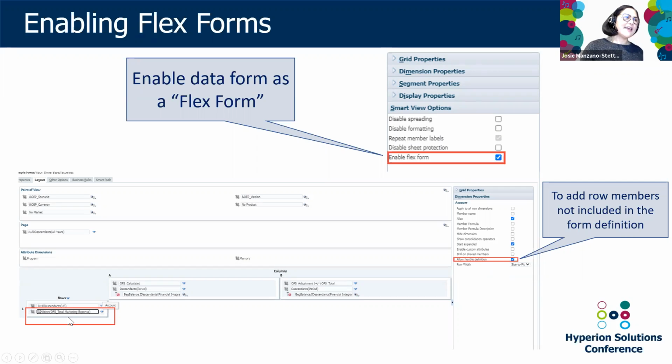And so in this case, I have here children of total marketing expenses. So if I wanted to put in, say, an IT expense or something like that, this option actually enables me to do that.